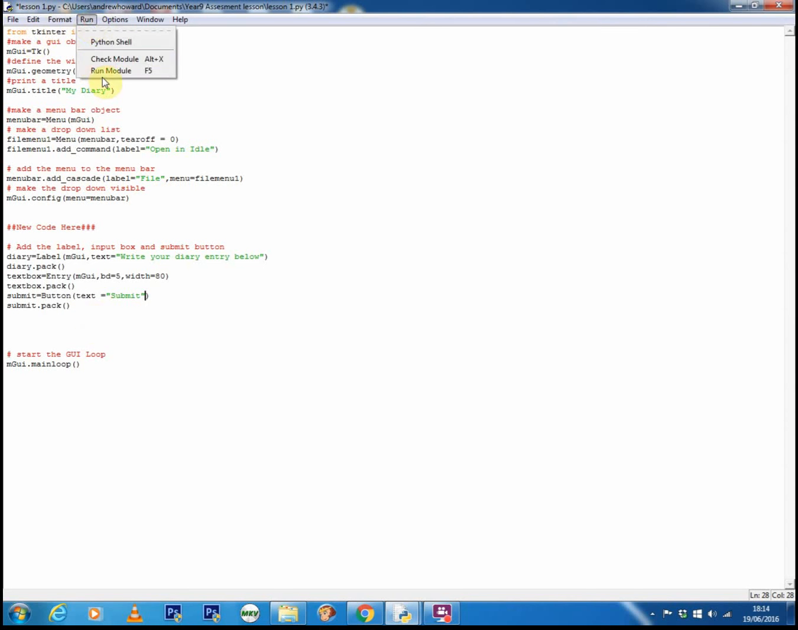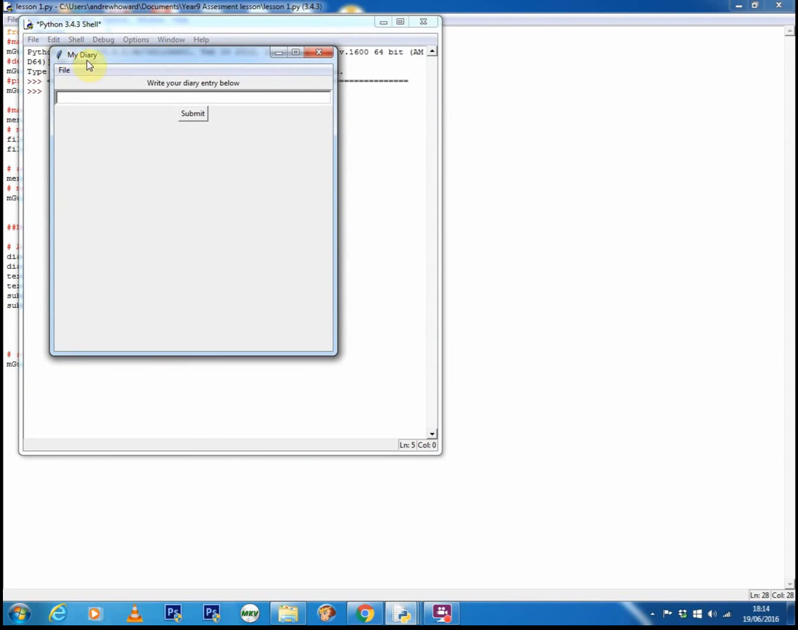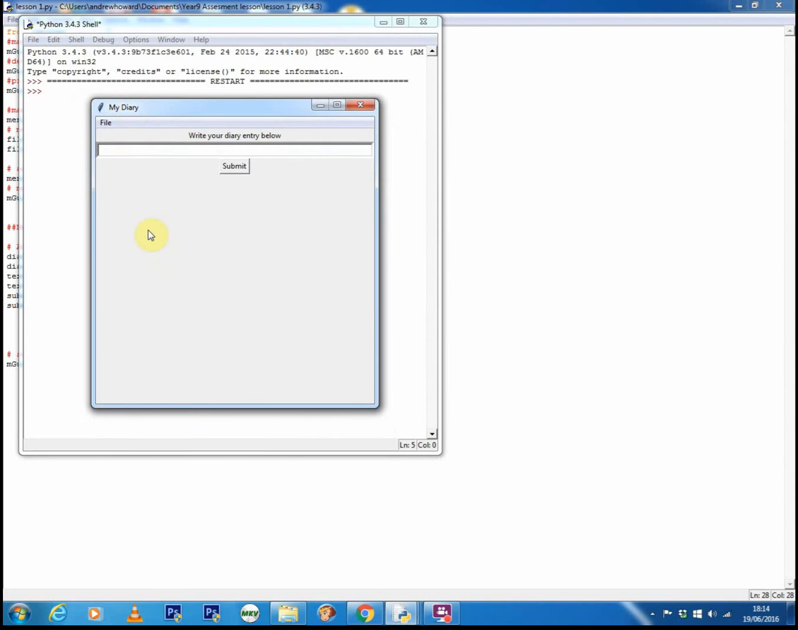If we run this now, you'll see what happens. Here we go. We've now got the beginnings of our program coming along nicely. We've got a text entry box that we can write in. We can click on submit. We've got a file to open up the diary entry. It's coming along nicely. As yet, this button still won't do anything.